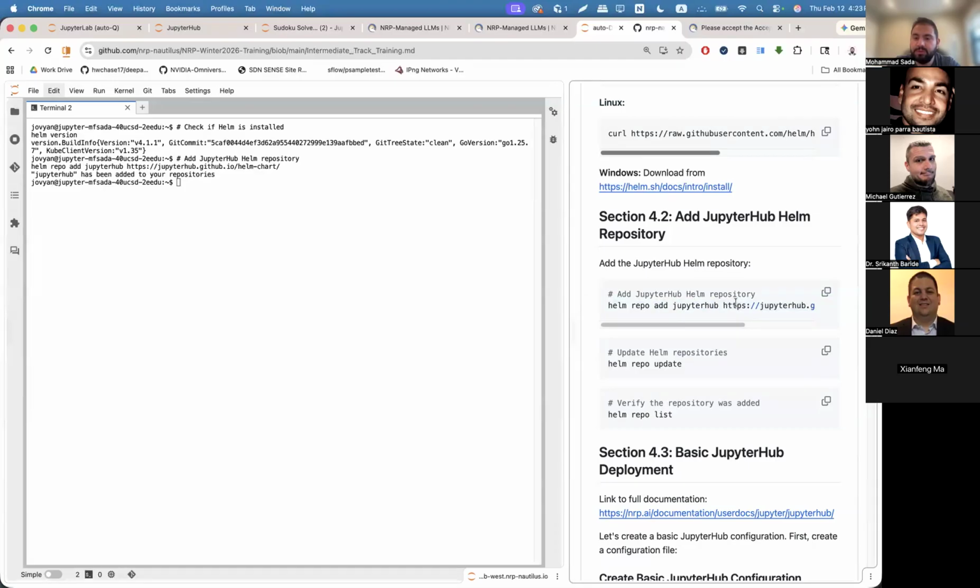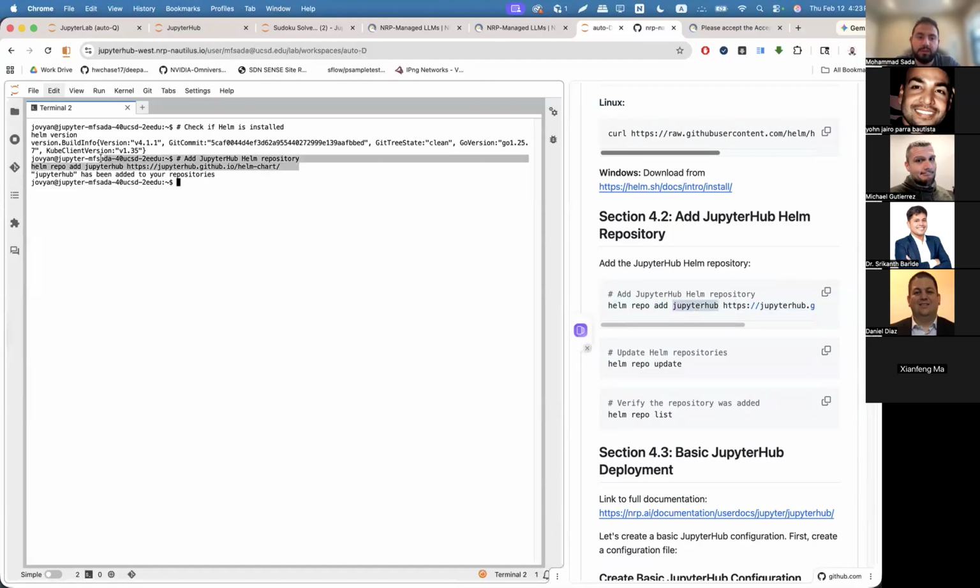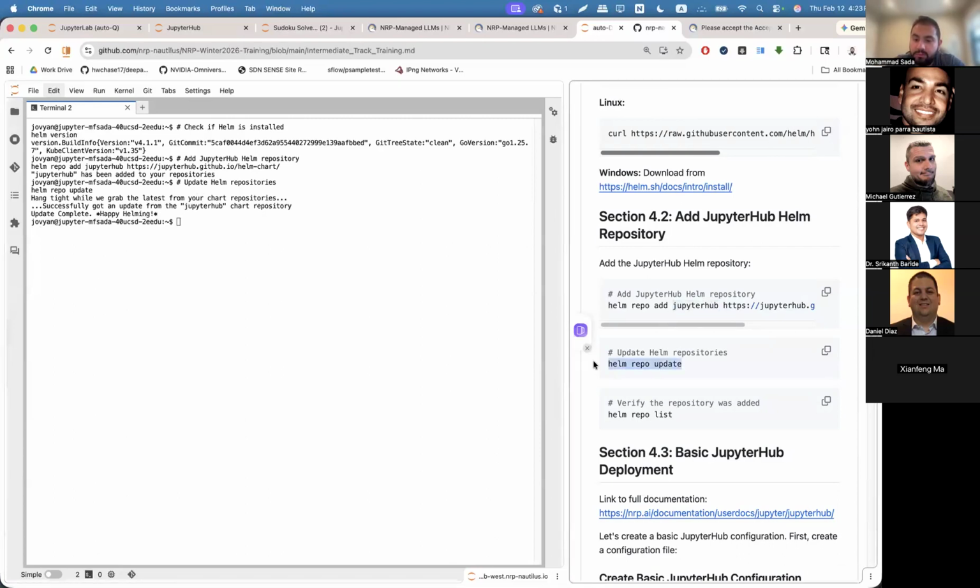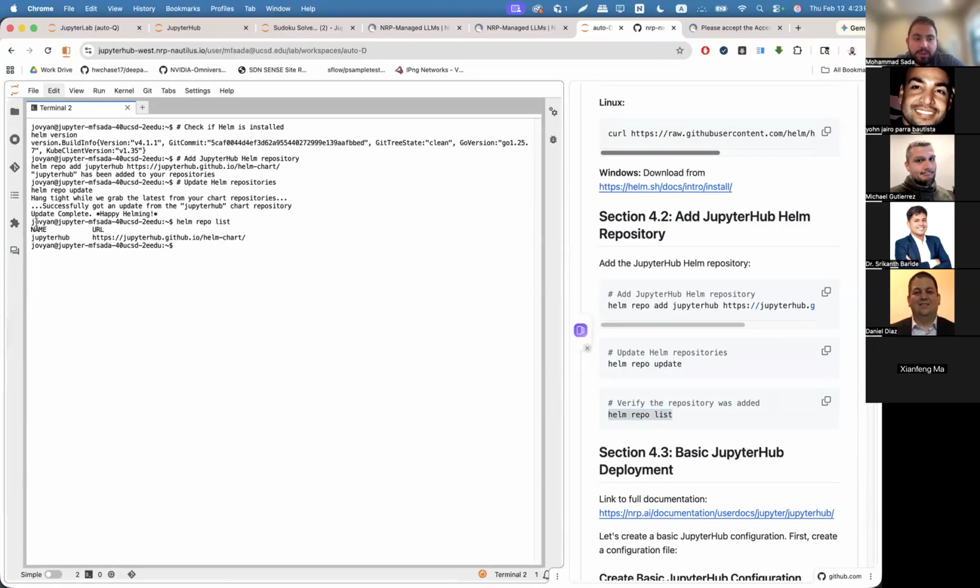So Helm has repos. You can add Jupyter Hub with this link and then it will know what Jupyter Hub is from this link through what is called a Helm chart, which is basically a recipe towards what needs to be installed. And once I add a repo, I just do helm repo update. It says update complete, happy helming. Then helm repo list, this command right here, it should at least list Jupyter Hub.